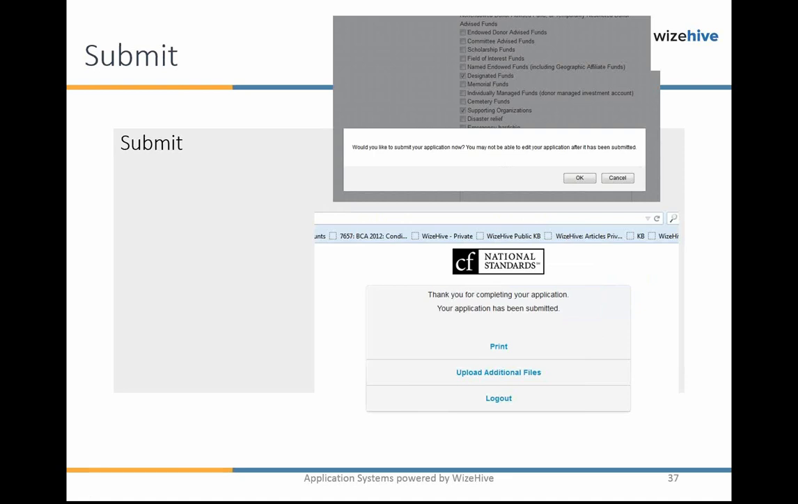As of now, we are not accepting payment through WiseHive, but we may do so in the future. You'll receive a confirmation email and will be asked to submit payment through those instructions.